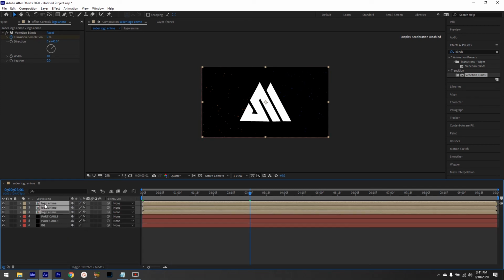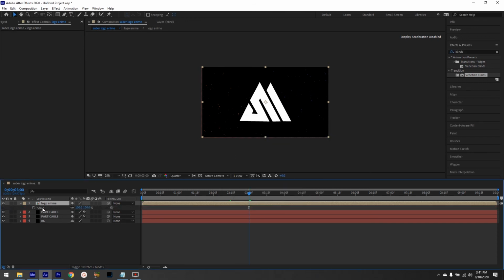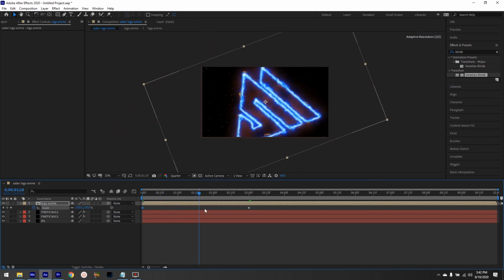Now select all logo comp layers and right click pre-compose, name as logo animation. Now press S key and add keyframe to scale, and also press R key and add keyframe. Now go to first frame, change rotation to minus 45 degrees and change scale to 250. Now you can see the zoom in animation.